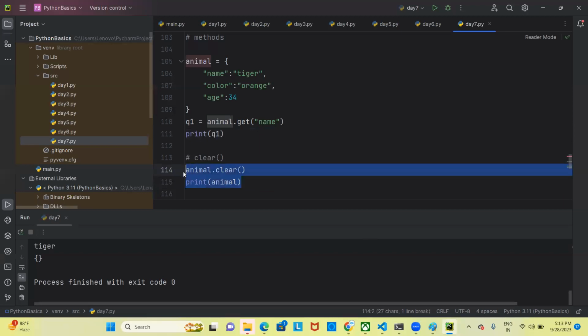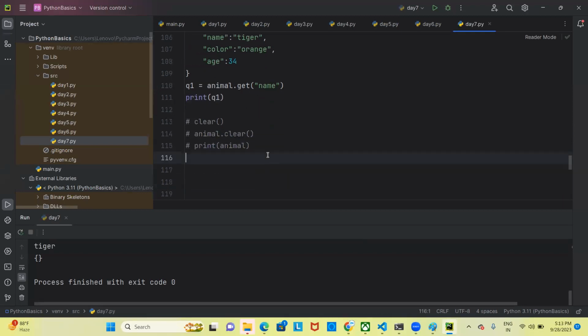So for now I will basically comment it out. There's another method, copy, which we have seen in all the other collections also.